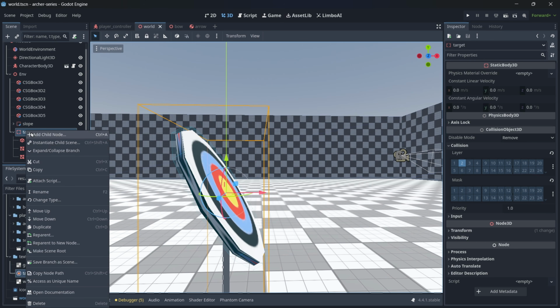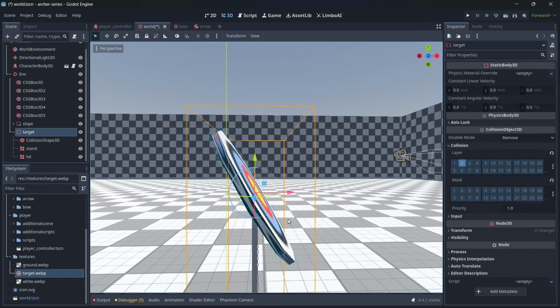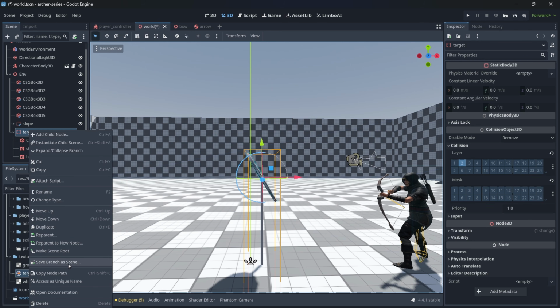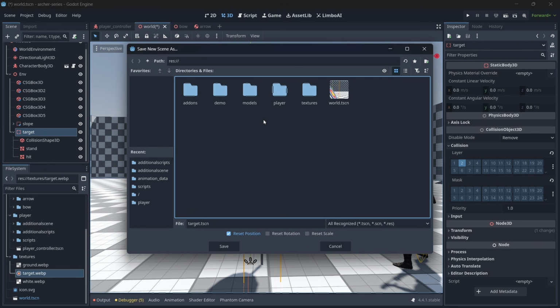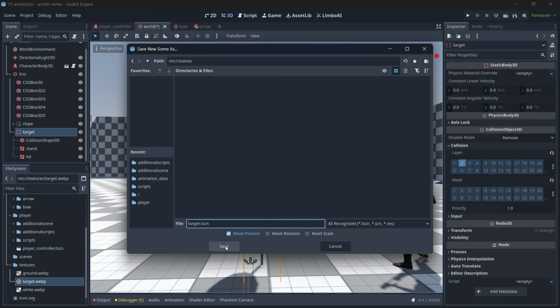And let's also save this object as a separate scene, because we'll be using this scene a lot more times to decorate our environment. So let's save branch as a scene, and it will be in a way to keep it, or let's create a new folder, call it scene, and this will be the target scene. Let's click on save.